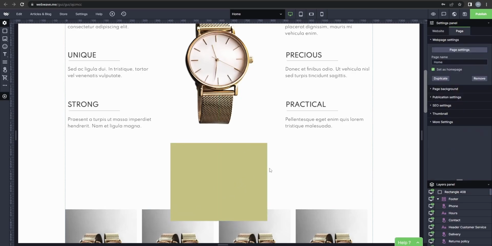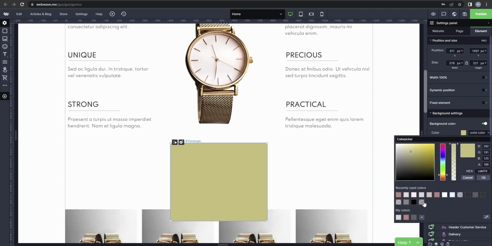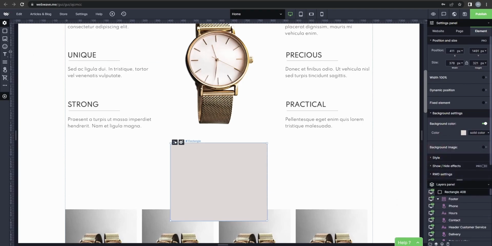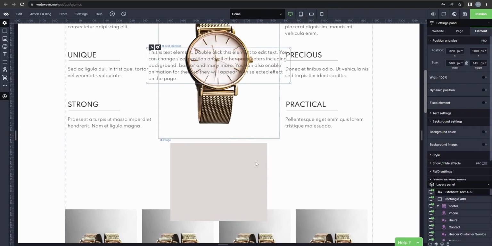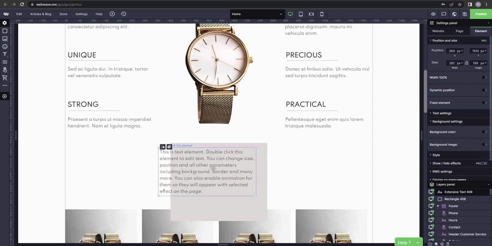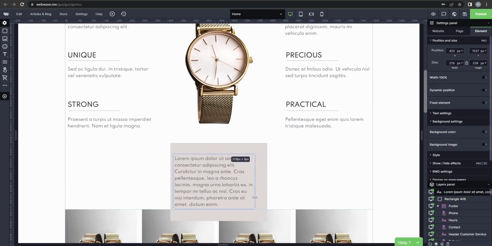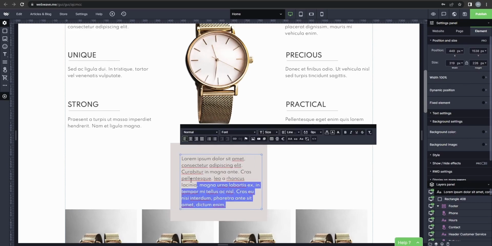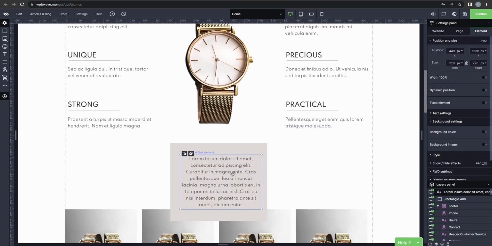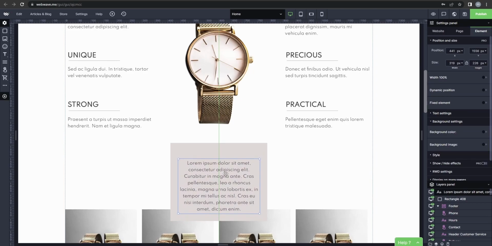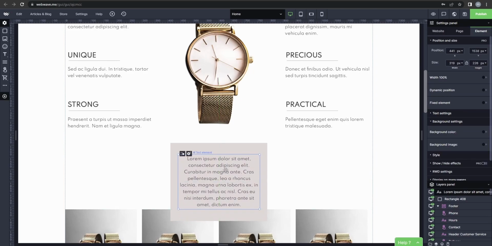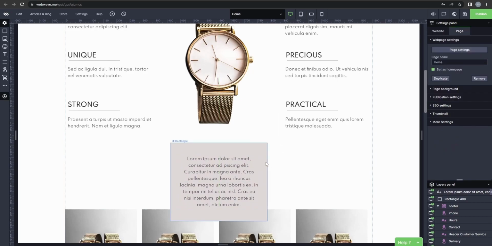Now we're gonna change its color to this light one, and I'm gonna add some text. I'm gonna change the text for some lorem ipsum, then resize the text box, also center the text, and move it a bit. Okay. Now let's add our close window or X button.